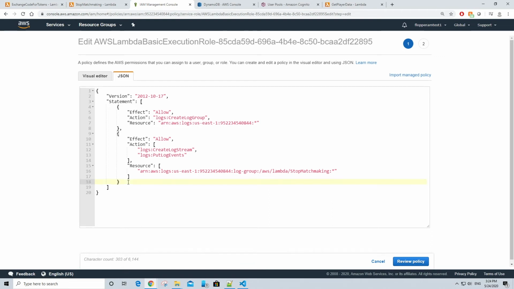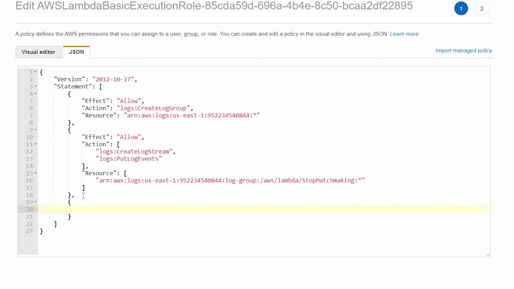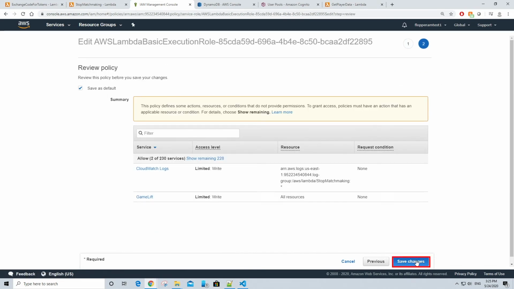So before the last closing square bracket and after this closing squiggly bracket, add a comma and then some squiggly brackets, and then inside here type out in quotes effect, and then colon in quotes allow, and then comma in quotes action, colon in quotes GameLift, colon stop matchmaking, and then comma in quotes resource, colon in quotes star, and then click on review policy when you're done typing that out, and then click on save changes.